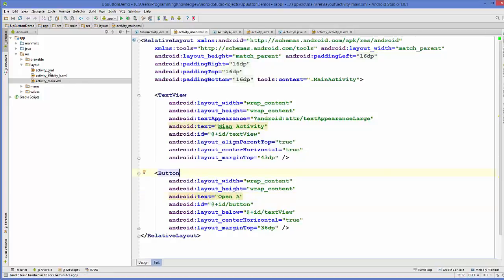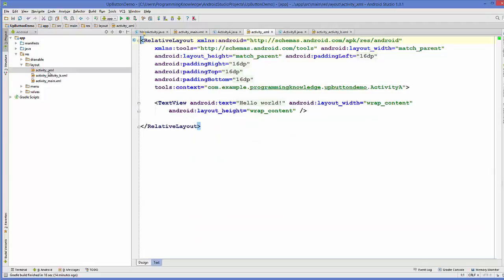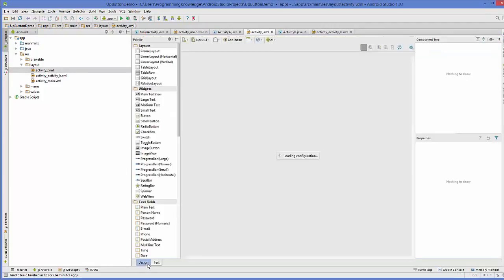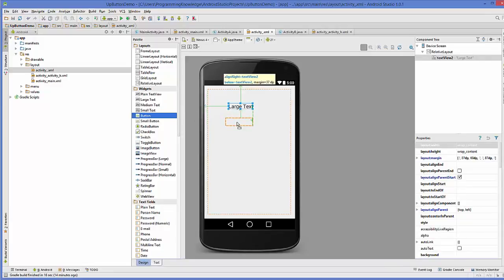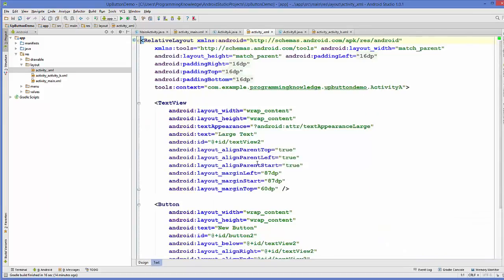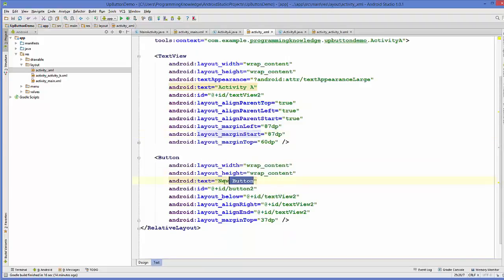In the same way I will go to activity A which I have created, and I will go to the design. Right now it has hello world text. I will delete it, and I'm going to take a large text and a button here, and I will change the text of this large text to activity A. So we know that this is our activity A, and the button I will name it open B because I want to open activity B using this button.